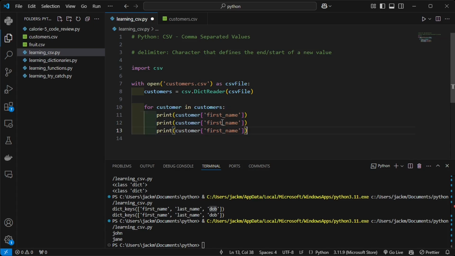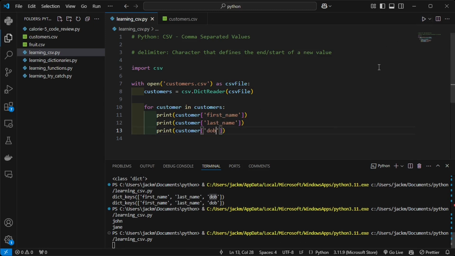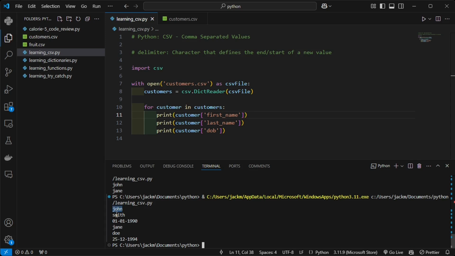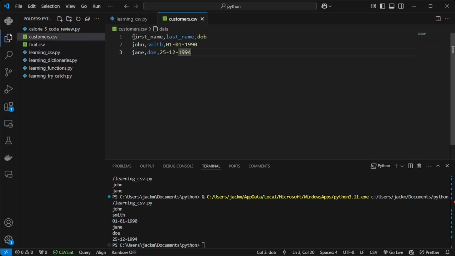And then we can go one step further, and we can do last name, and then we can do date of birth. And boom, we have John Smith, 1st January 1990, Jane Doe, 25th 12th 1994. So just like that, we now have a more complicated data set.